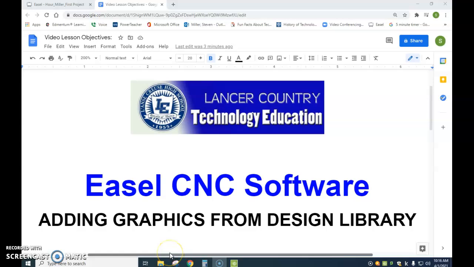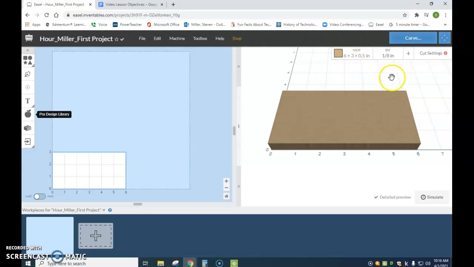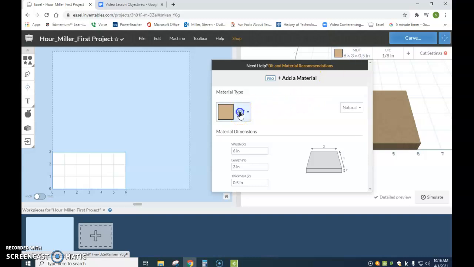During this lesson, I'm going to show you how to add graphics from the design library using Easel CNC software. So what I've done is I've already logged into my account and I have changed my settings for my material up here. I selected MDF and my width is 3 inches for the length, and my thickness is going to be 0.5, or a ½ inch.